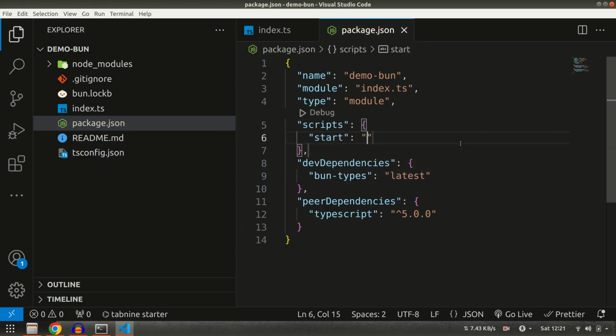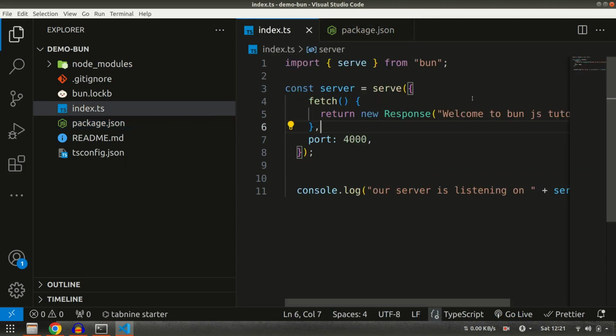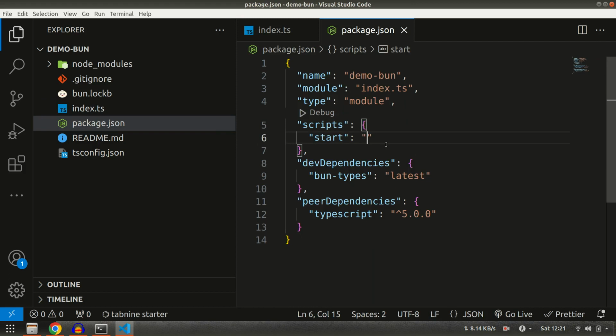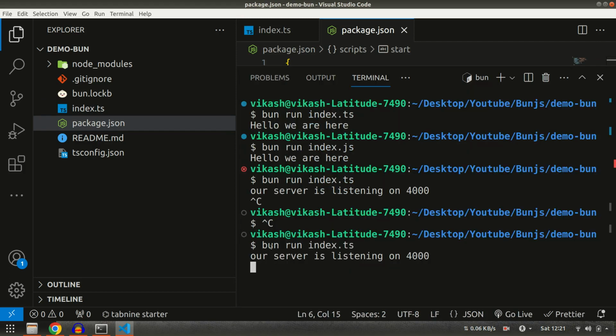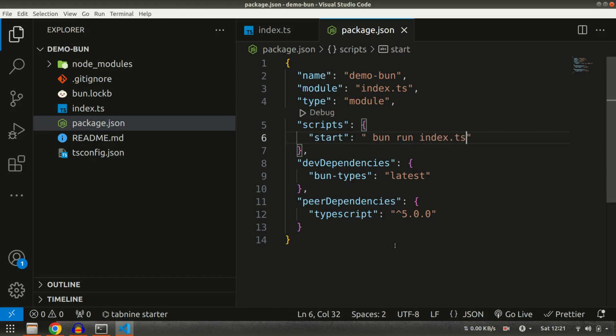And here we can use some commands. To run our server, anytime we make changes in our code, we have to use a watch tag along with the command we are using here. So let's first copy this, and after copying just paste it here. Now we have to use a watch tag, so we use --watch, and just save this.